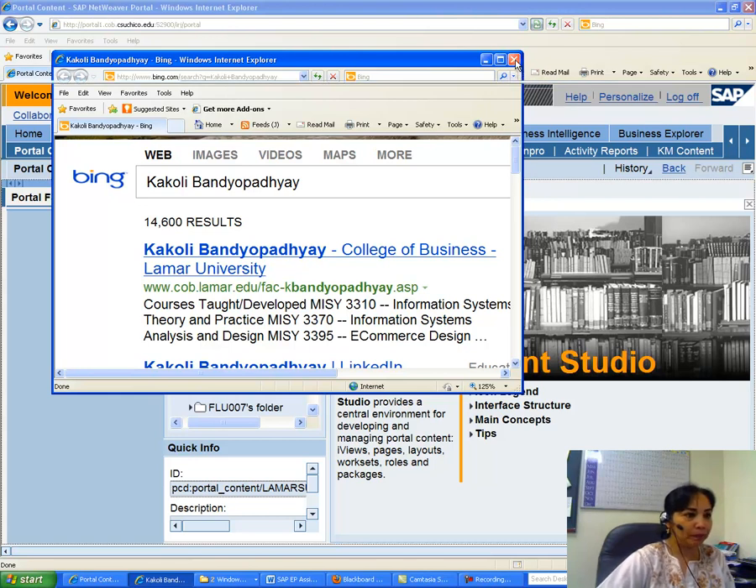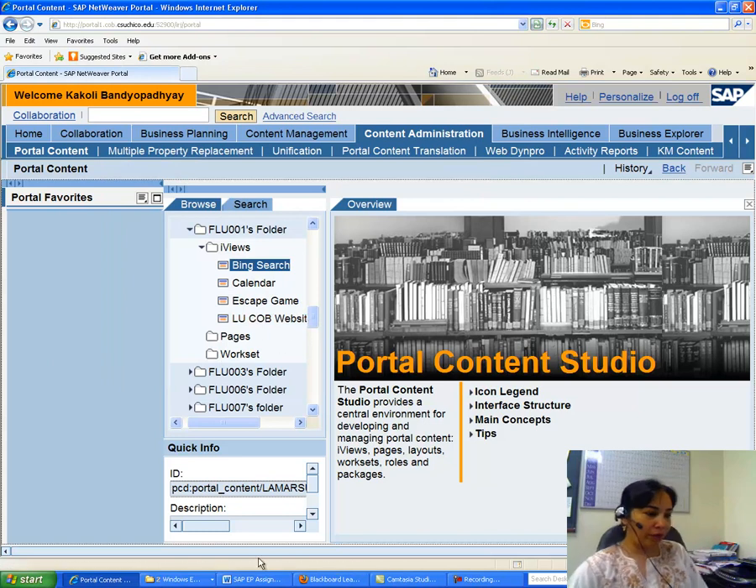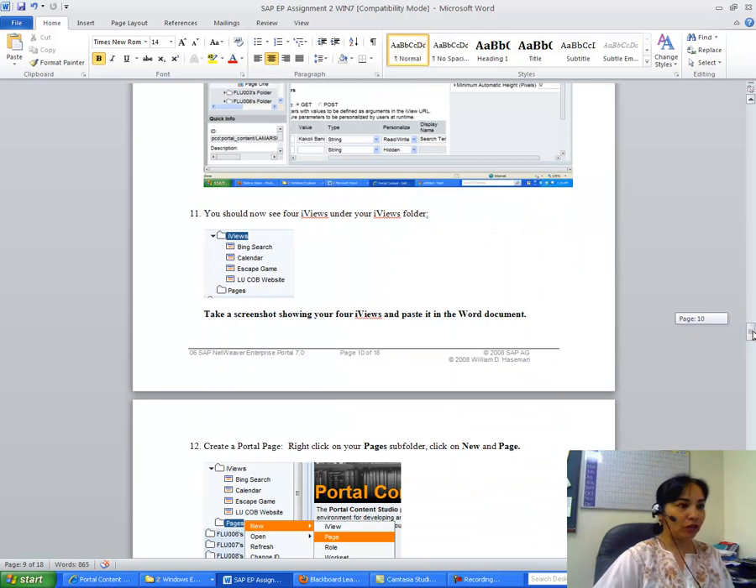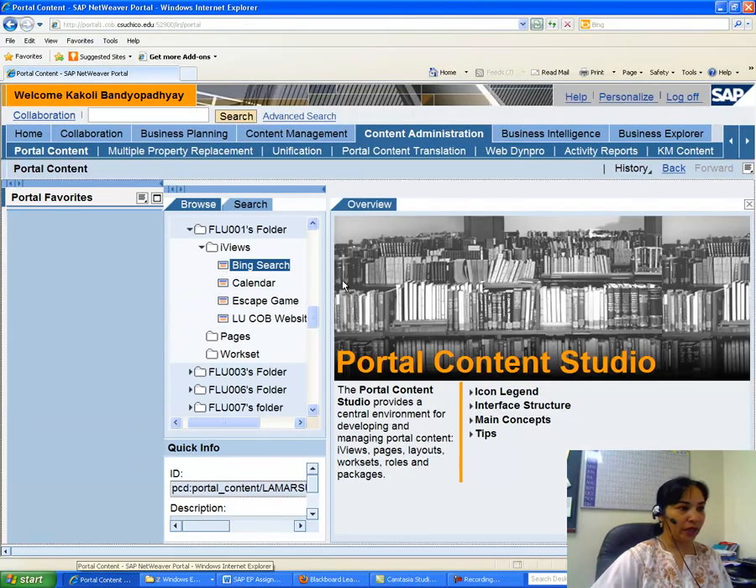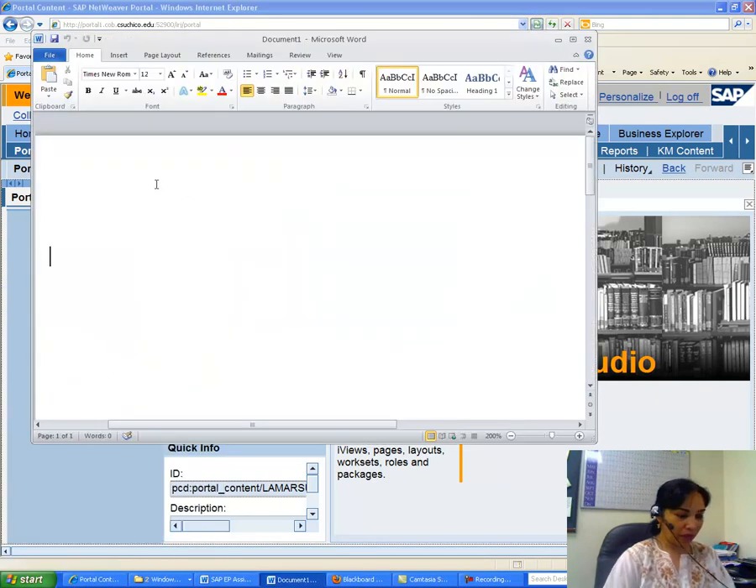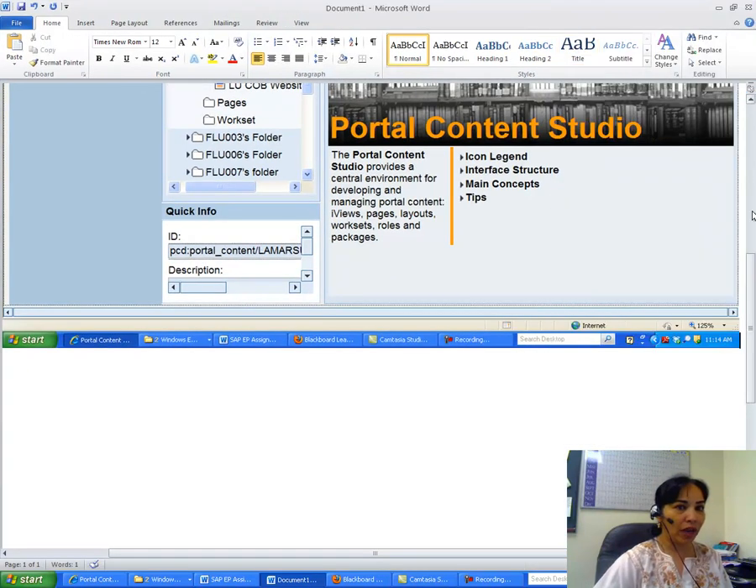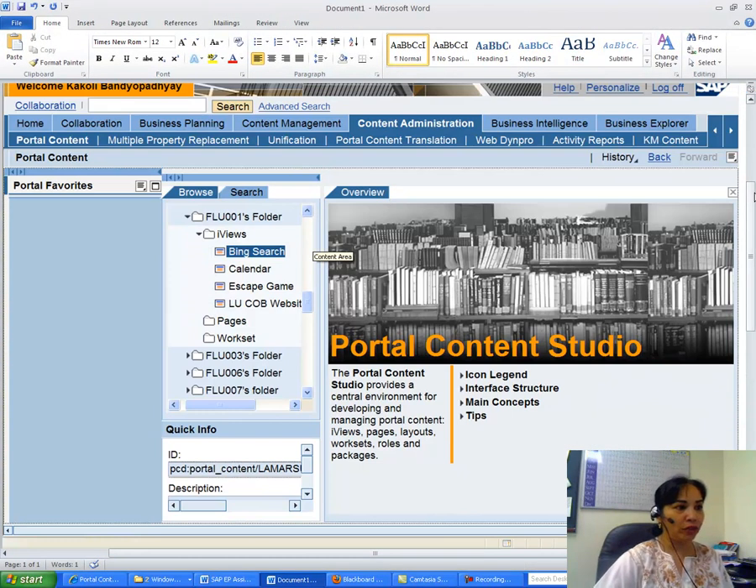Okay, so now we are in number 11, and number 11 says I need to take a screenshot of these iViews and put it in my Word document. So what I will do is I will come here, and I take a print screen, open a Word document. Okay, this is my number 1, and go down and I paste it in my Word document. So it shows that I have created 4 iViews within my iView folder, which is within my 001 folder, because LU001 is my login.